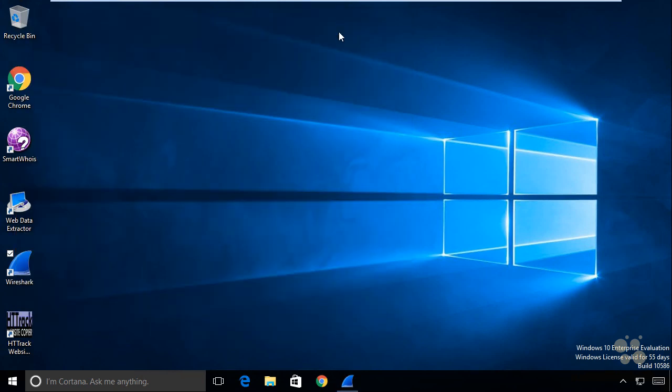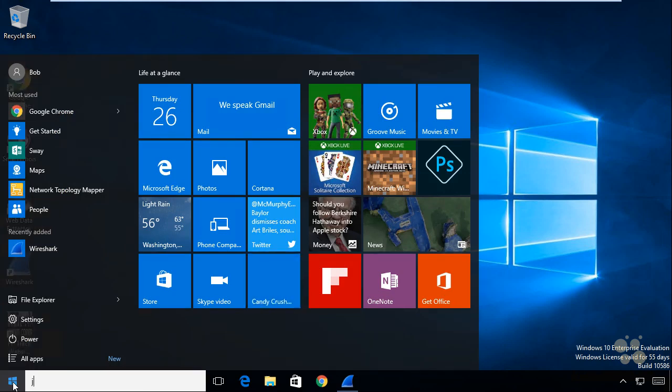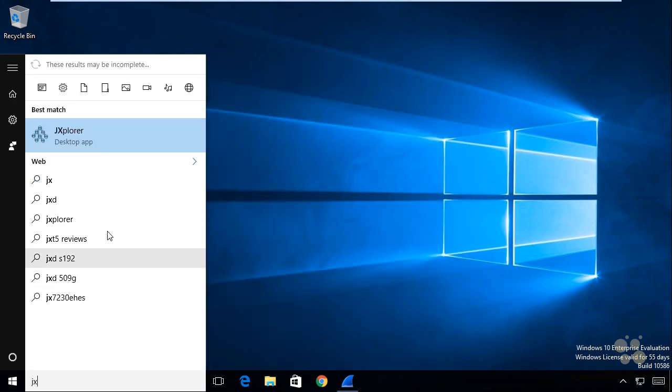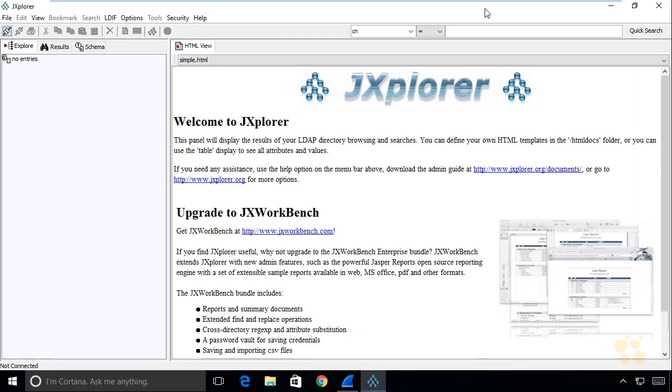We'll minimize that. So let's click on the Windows icon in the bottom left-hand corner on this Windows 10 system. And let's just type in JX and see what comes up. And the best match shows up as JExplorer. So we'll launch JExplorer by clicking on it. Let me maximize that to full screen. And then to connect, we're going to use this connect icon up here in the top left-hand corner. So we'll click on connect.